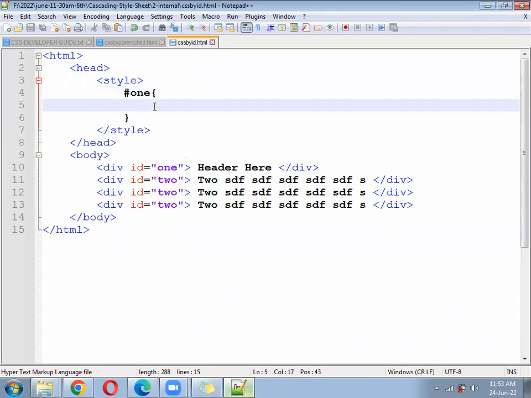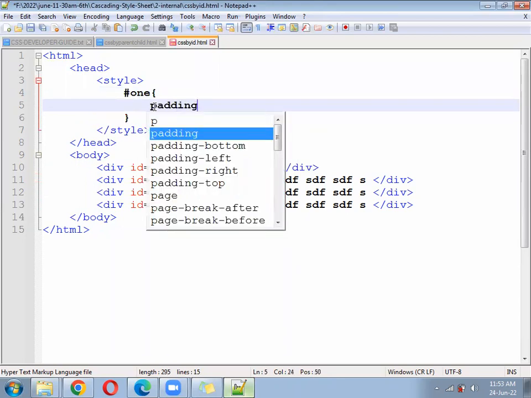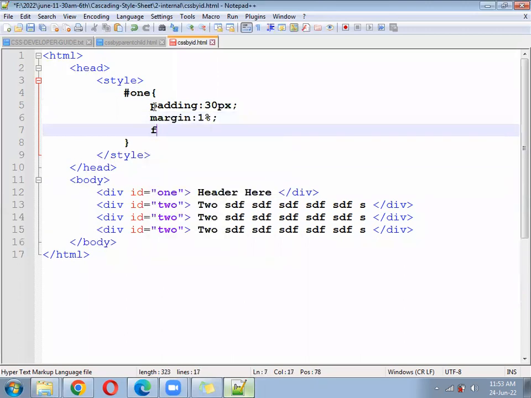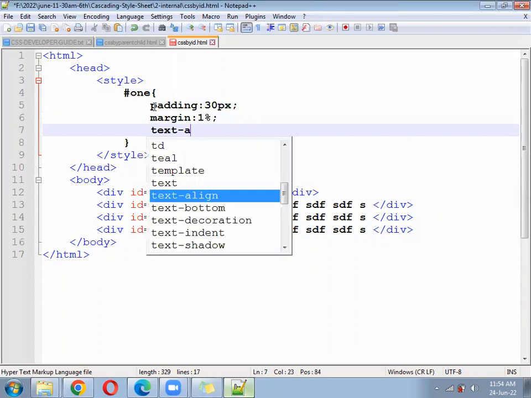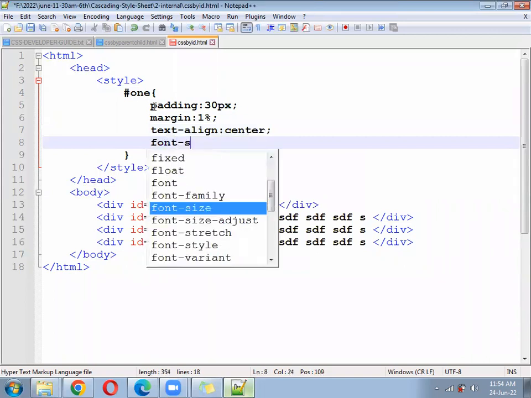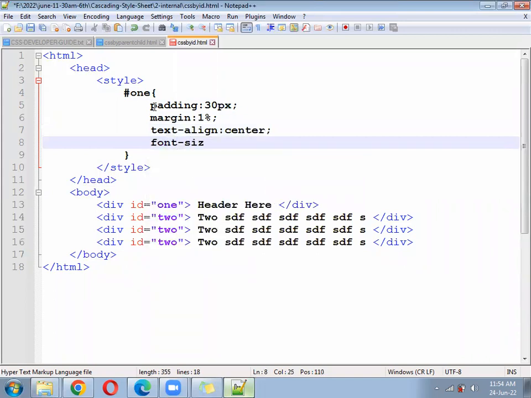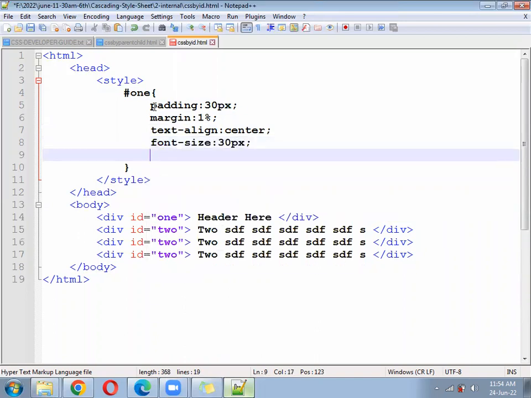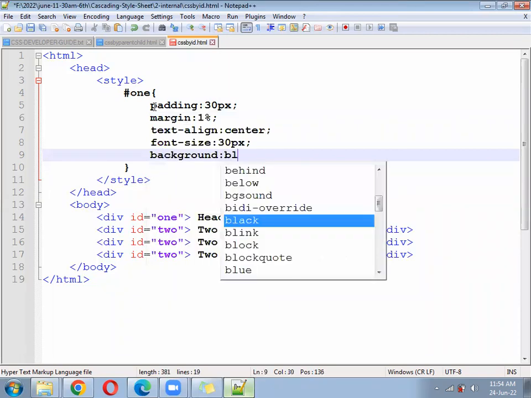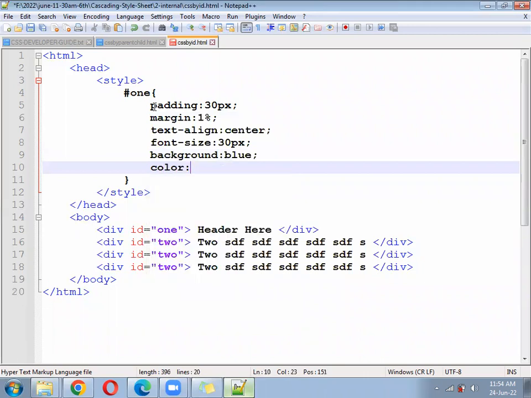Now write for the first one: padding 30 px, background, margin 1%, text align center. For the second: font size 30 px, background blue, color white.